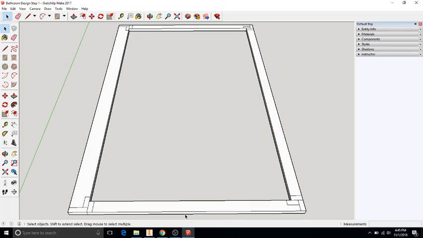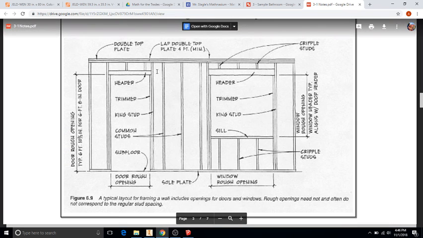Hello and welcome to part 2 of the video series Framing a Bathroom in SketchUp Make 2017. In today's video, we're going to be focusing on the framing, specifically around the door, and creating patterns on your walls for your studs, as well as the move and push tool. I am going to start by taking a look at the strategies for constructing a door.